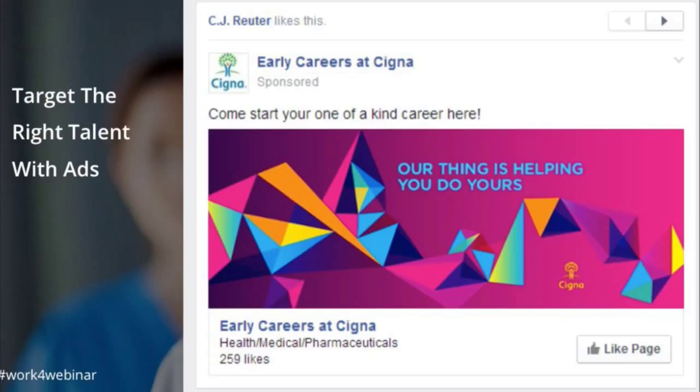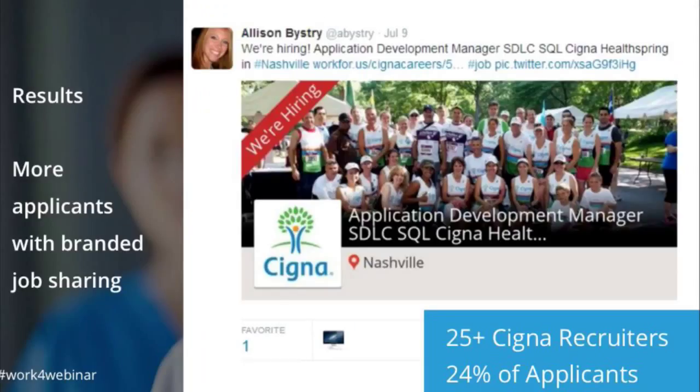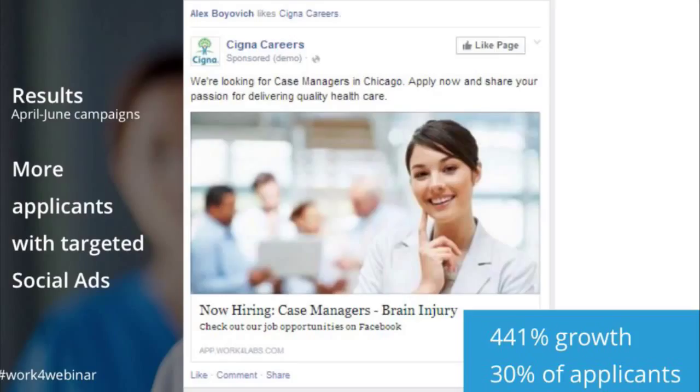I do want to talk a little bit about some of the results here, if we can turn to the next slide. This is an example of a campaign that was running in the July timeframe for application developer. This is a part of our IT organization, and we were looking for very key talent for Cigna HealthSpring, which is a business that we acquired in the Nashville, Tennessee area. As you can see here, this is a more targeted approach in terms of how we were able to leverage targeted ads for that specific skill set.